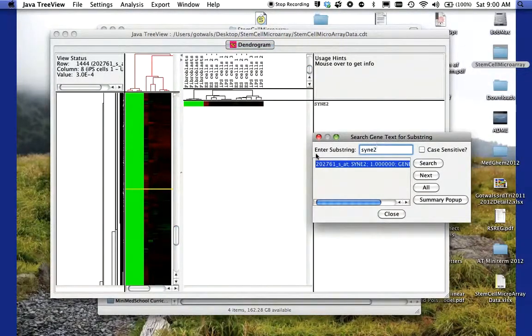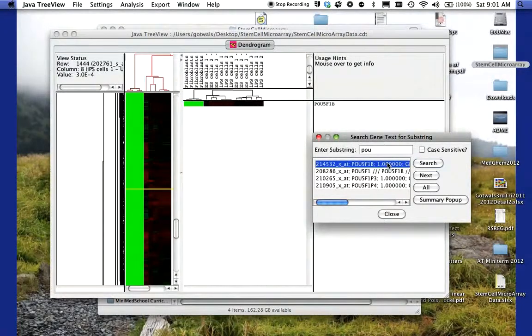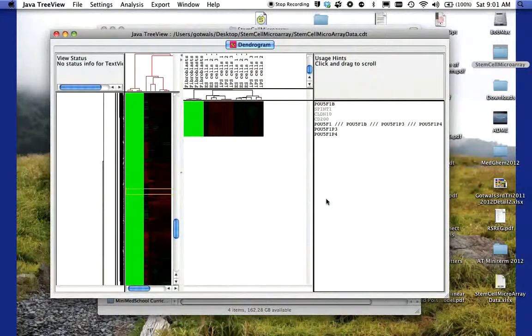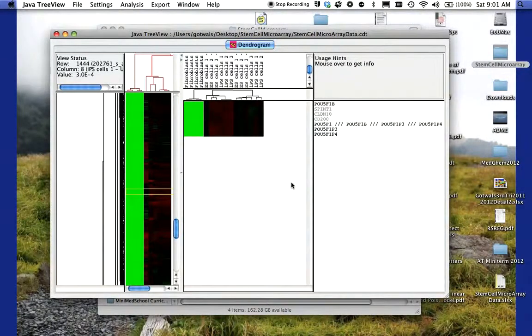Okay, there may be some genes that, let's see, there's one of the ones I think I asked you for, and what you notice is that there are a number of these, the POU5F1 genes. I can click on the top one, hit next, and it'll go to the next link from there, okay? Or I can just say all, and it'll show me all of that, okay? So that's how you're going to use this tool.